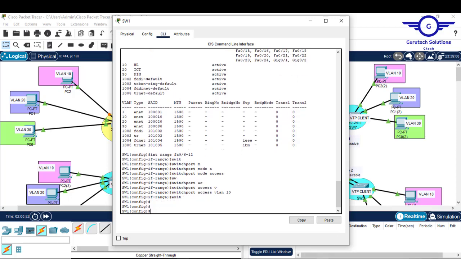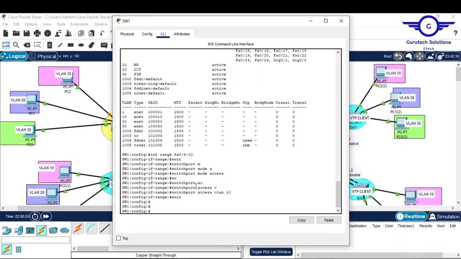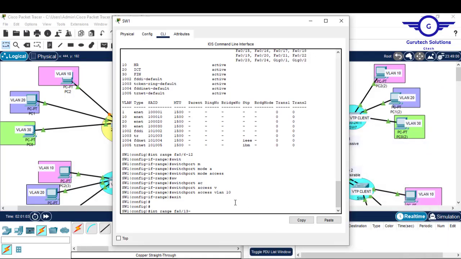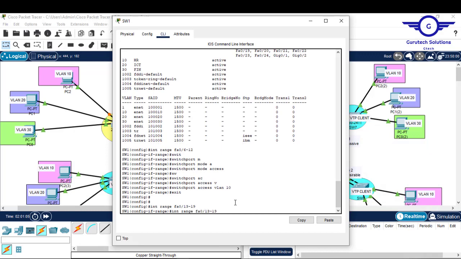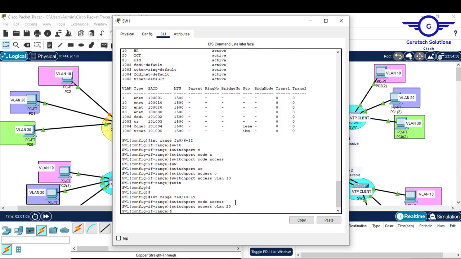Then we've been told that FA13 to 19 is for VLAN 20. So we go back here and retrieve the configuration, 13 to 19 for VLAN 20. The first thing, switchport mode access, then switchport access VLAN 20. Exit.